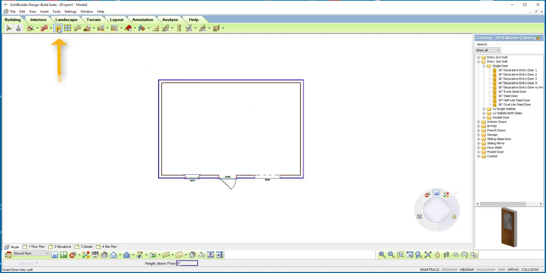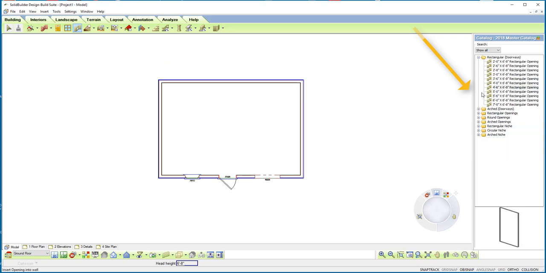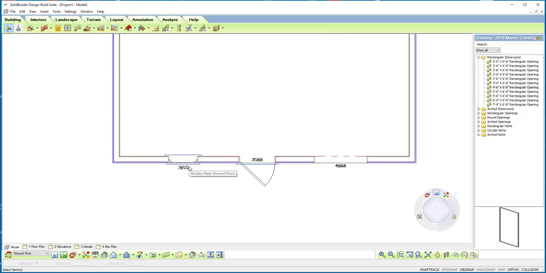If I go back to doors, you'll see that they're broken down into entry doors, interior, and then a variety of door choices. Windows: fixed, casement, double casement, and so forth. And openings are basically rectangular doors, arch doors, then openings in general, and niches. Here I've placed a window, a door, and an opening.